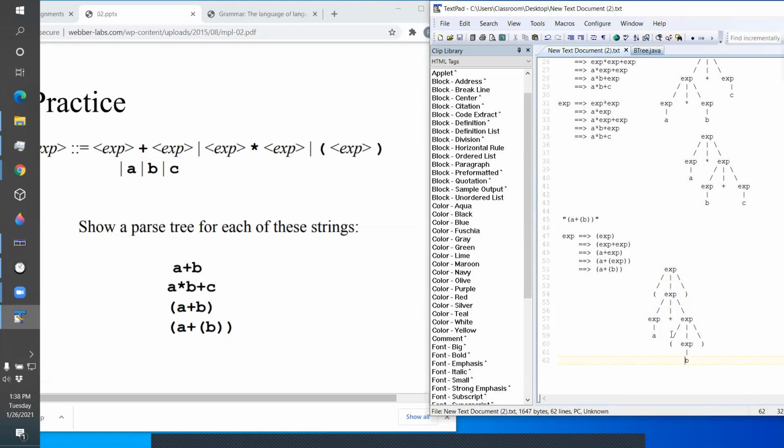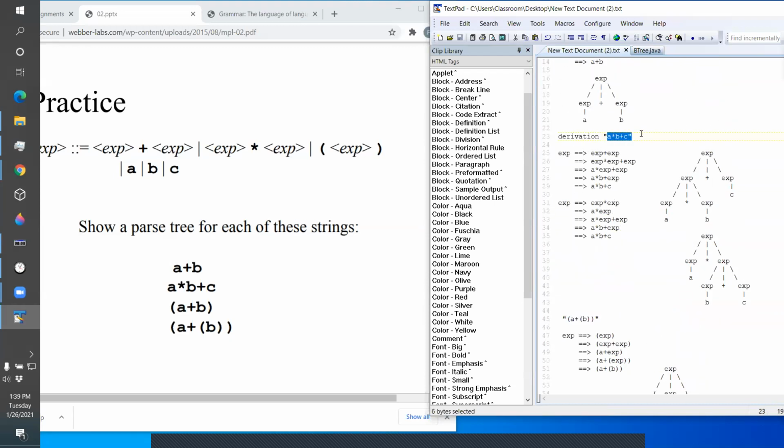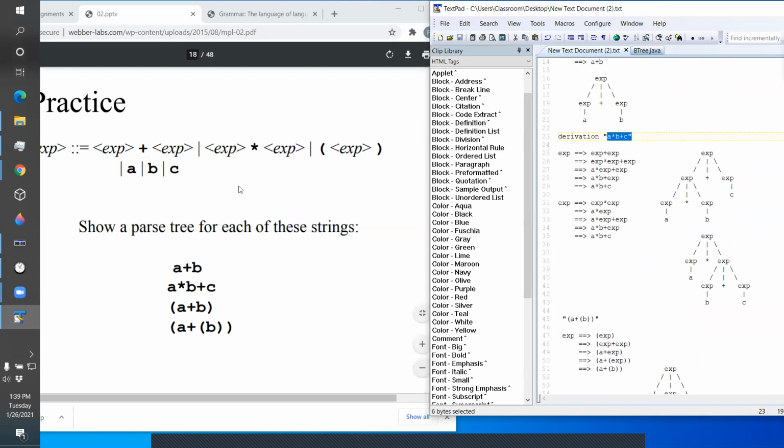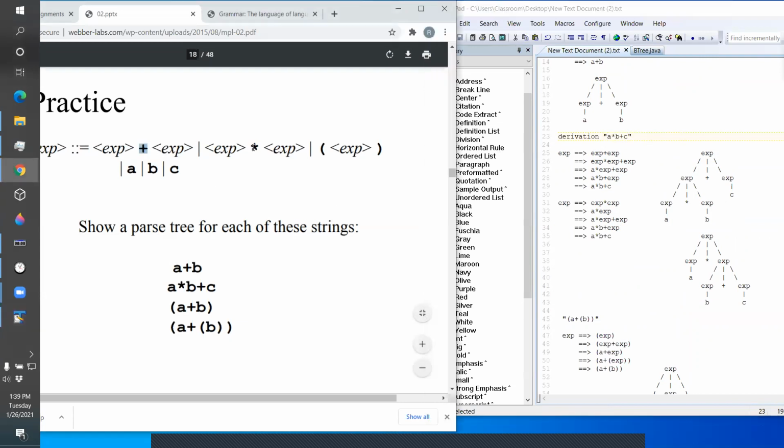Now notice that this one didn't have more than one parse. This thing could only be parsed one way, but this is the one that could be parsed two ways. The grammar has an ambiguity over the addition and the multiplication. The parentheses group, but the plus and the multiply, this grammar doesn't have precedence built into it. This grammar doesn't say that multiplication has precedence over addition.